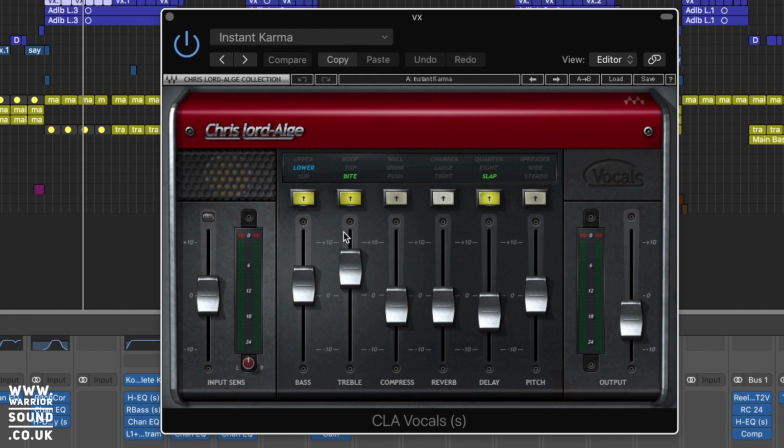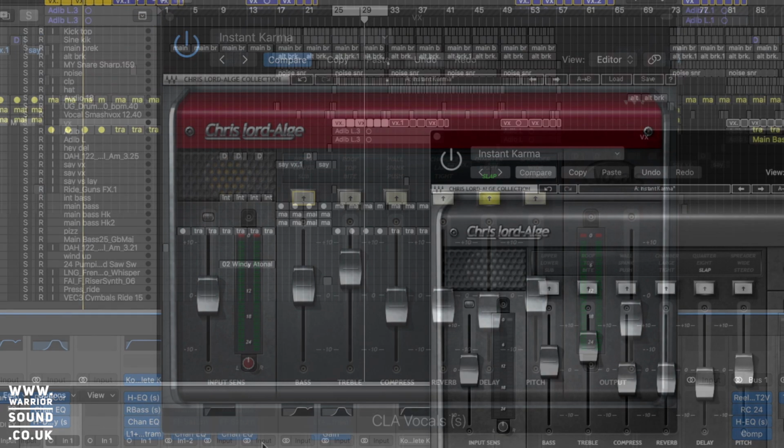I'm really making use of it here. I'm putting lots of the high end in. If we were to disable these two and just solo the vocal out.